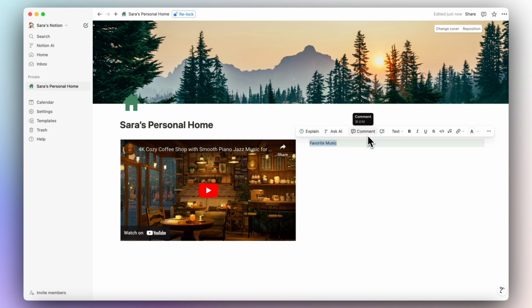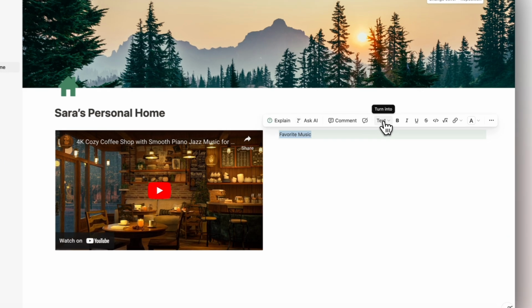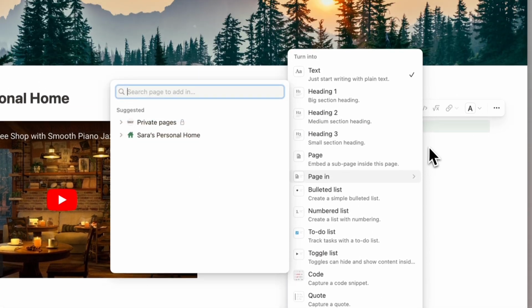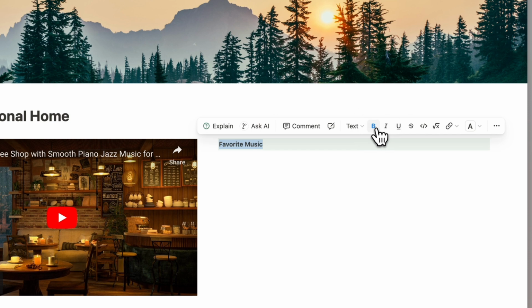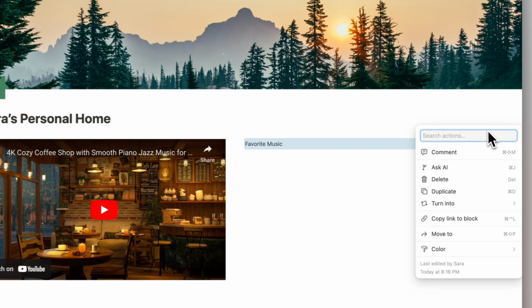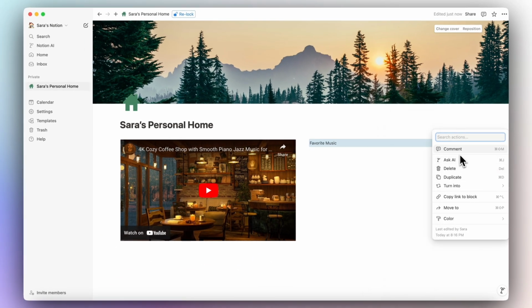I can comment on it. I can suggest edits. I can turn it into various things. I can also bold it, italicize, underline, strike through, mark as code. I can mark as equation. I can add a link, and I can change text color this way as well. So now that I have this here, I can edit the text in a variety of ways. I can also do all kinds of things here as well.